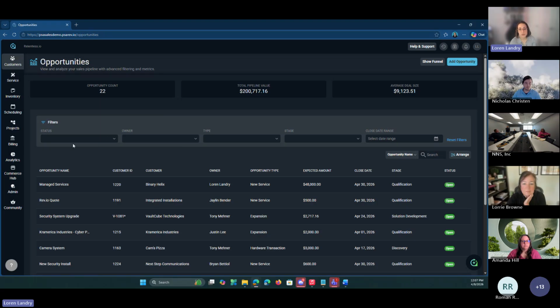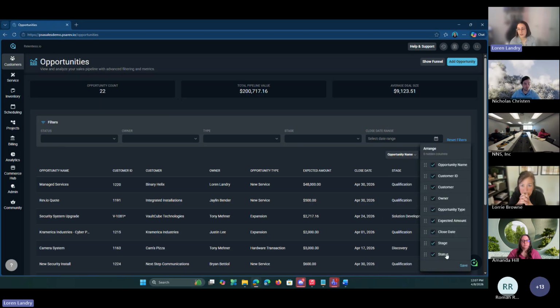Below that, we've got the filters. So if you really want to dive into a particular subset of data, you can filter by status, owner, type, stage. You can even enter in a close date range. We have our traditional search available here, so you can really drill down to find a particular record based on a column header here. And then we've got our standard list view functionality where you can arrange the columns and pick what you want to see or hide for yourself.